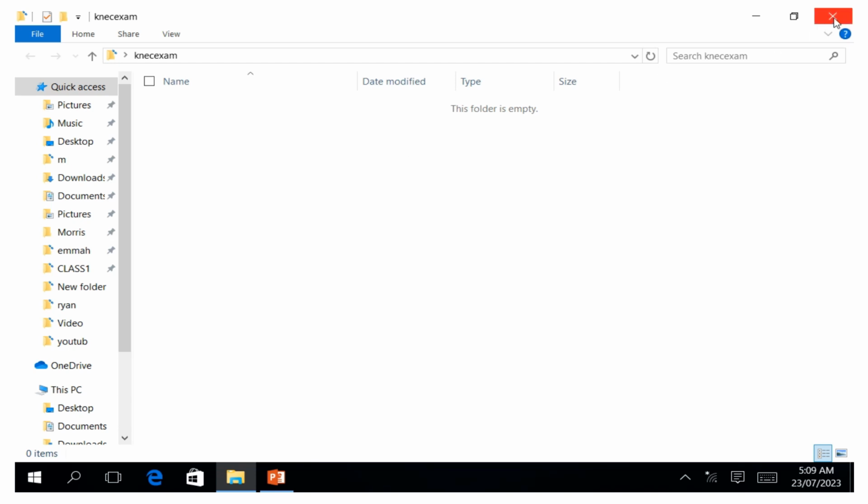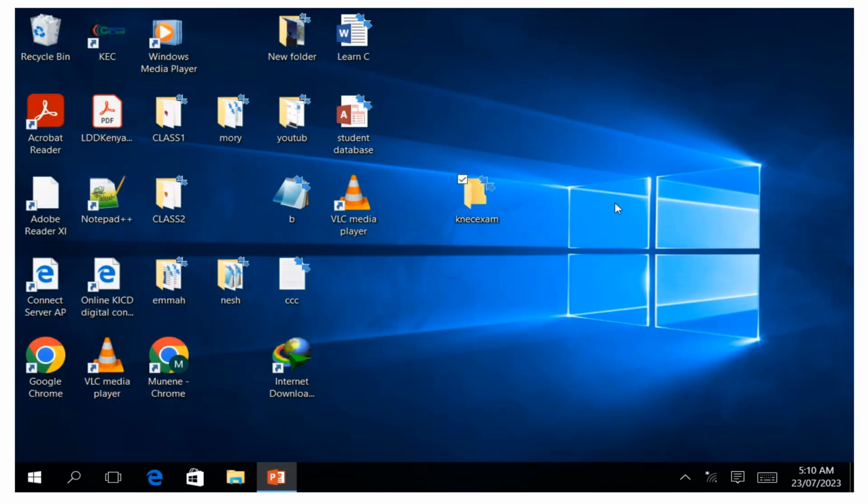So at the end of the day, when we are done with our work, everything that we will have saved to this folder, we are going to burn it to a disk so that we can submit it to the KNEC for the examination. So the first question requires us to open the system tools folder in the accessory folder and select the disk cleanup option, and then capture the resulting window and paste it to the examination.